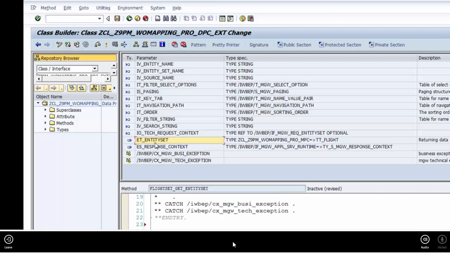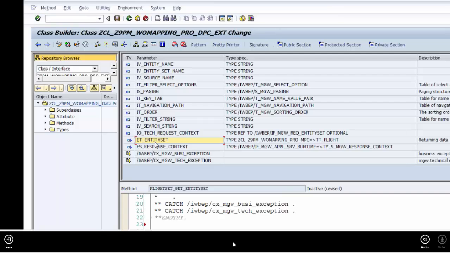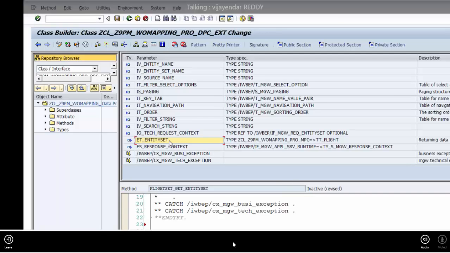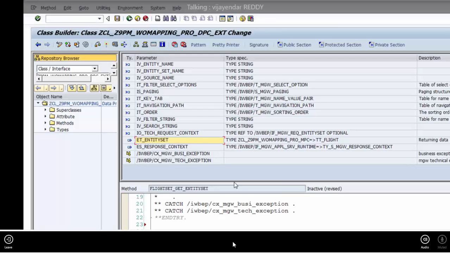Sorry, ET entity set is a parameter, not a method. ET entity set is a parameter which is compulsory. You have to use it when you want to transfer data to a front-end application. So please remember that.